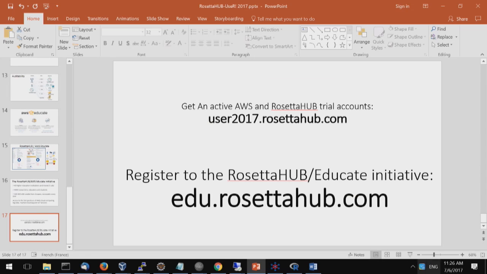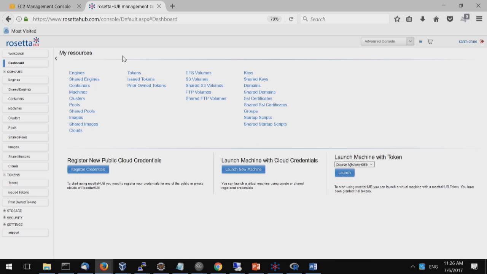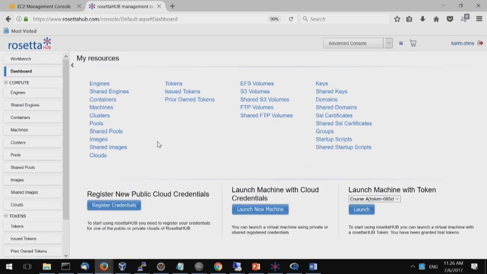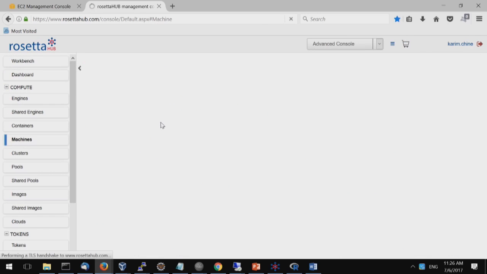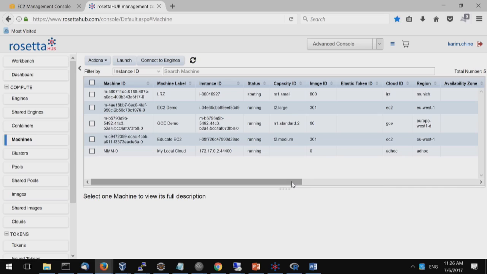So moving back to the demo, here we go. I am connected here as Kareem to this portal. The link is www.rosettahub.com. Once connected, I arrive on this dashboard here. In this dashboard, I can see many artifacts running currently on multiple clouds. So if I go to machines here, I can see that I have all these. Some of them are running on EC2, some are running on Google's cloud. One of them is actually my local VirtualBox machine that I'm remote controlling from this platform.